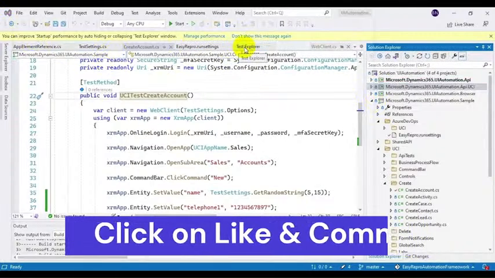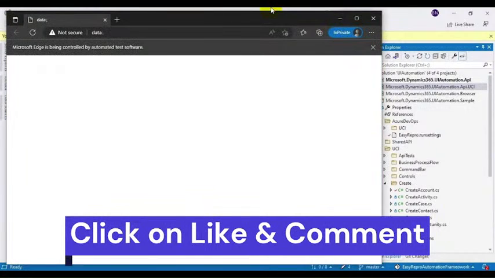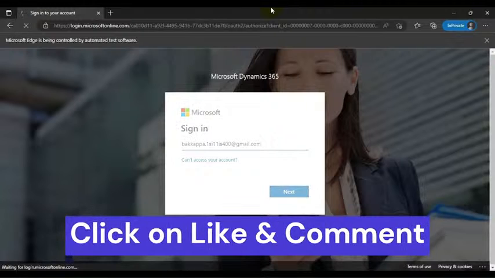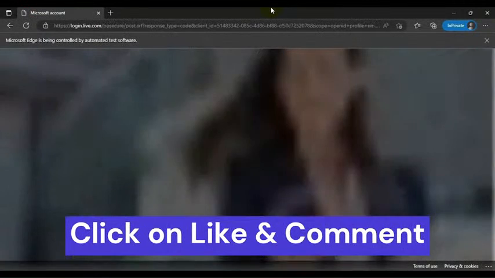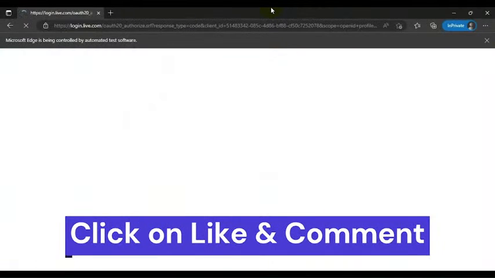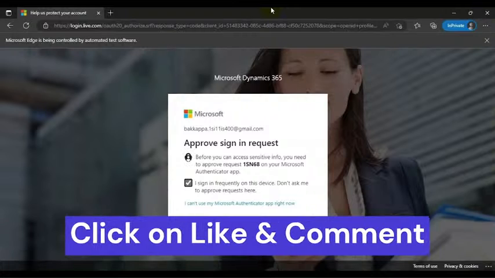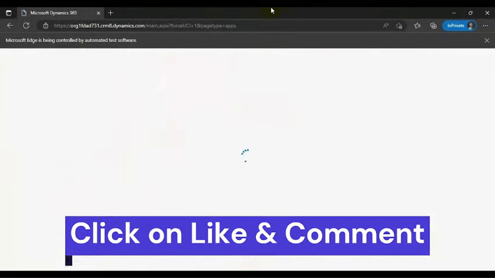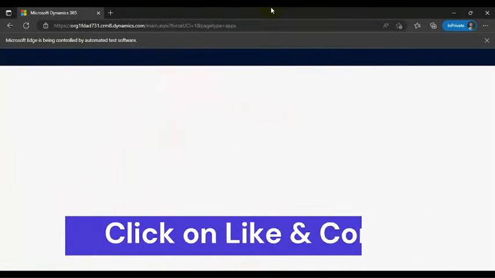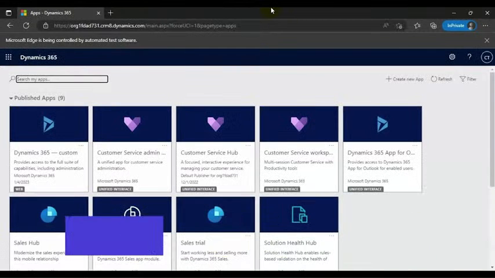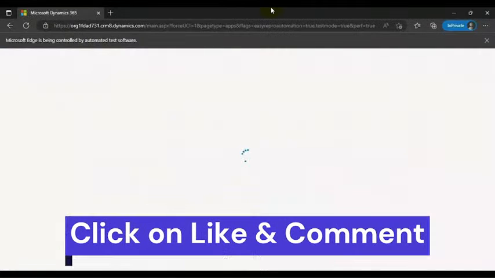Let me go to the test explorer. Now you can see here, our Edge browser got launched. Now it has entered the username and password. In my case, guys, I have not enabled the MFA secret key. If MFA were enabled for my user account, then every time I would need to enter the OTP which I get in the authenticator app.